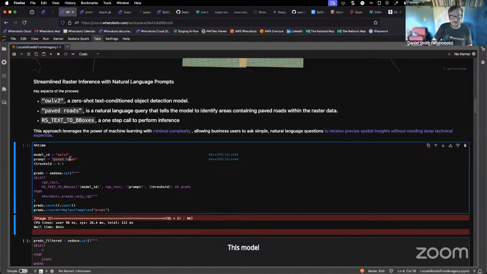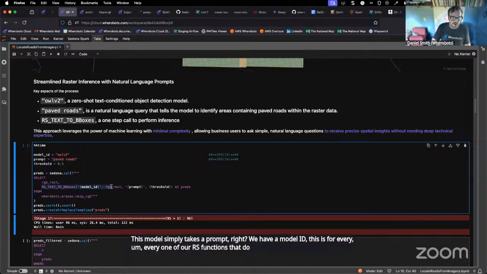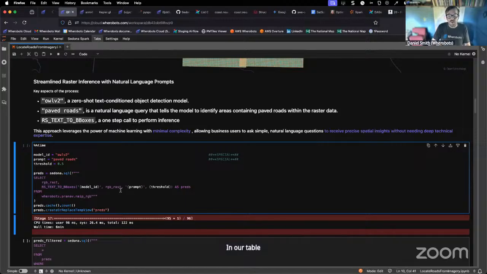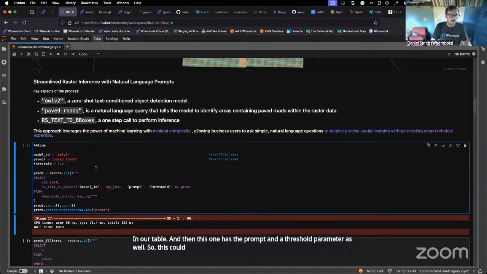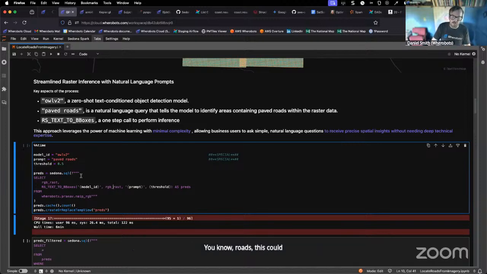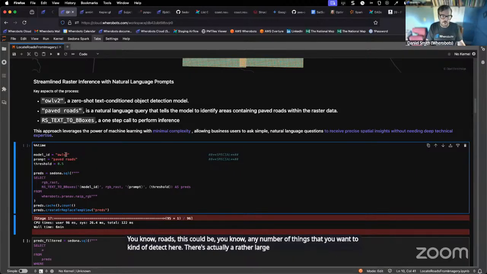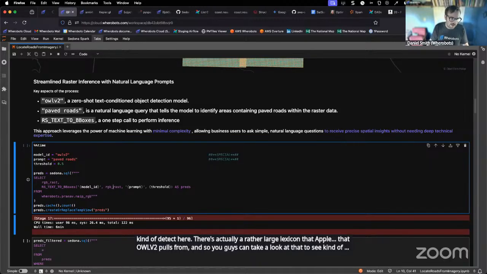This model simply takes a prompt, right? We have a model ID. This is for every one of our RS functions that do inference here. You would take a model ID and your raster column in our table. And then this one has the prompt and a threshold parameter as well. And so this could be roads, or any number of things that you want to detect here. There's actually a rather large lexicon that OWL-ViT v2 pulls from, and so you can take a look at that to see what words it understands best. But this is all it takes to run inference, right?